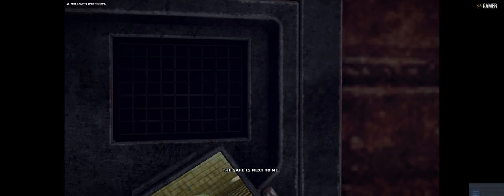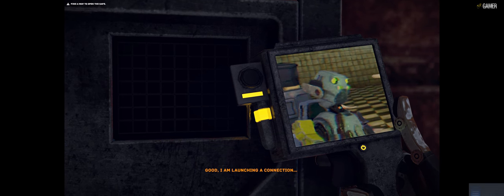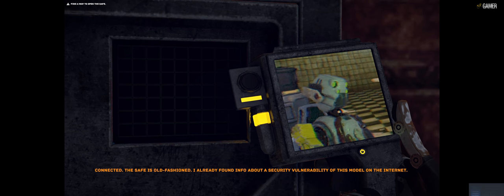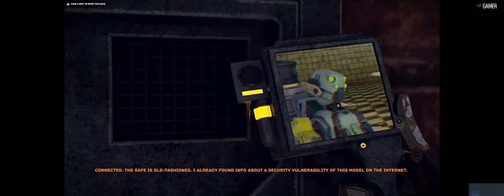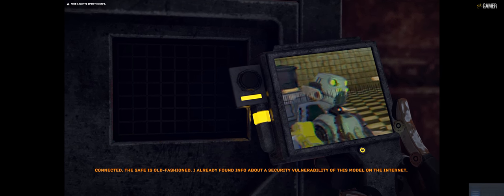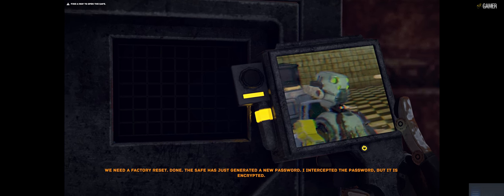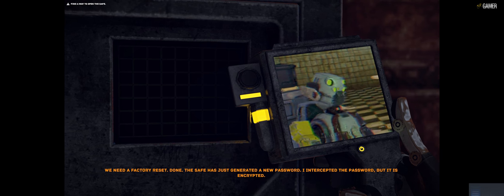The safe is next to me. Good. I am launching a connection. Connected. The safe is old-fashioned. I already found information about a security vulnerability of this model on the internet. We need a factory reset. Done. The safe has just generated a new password.